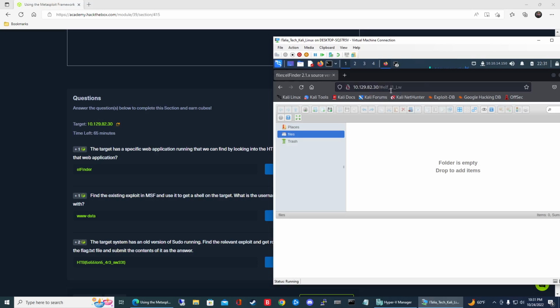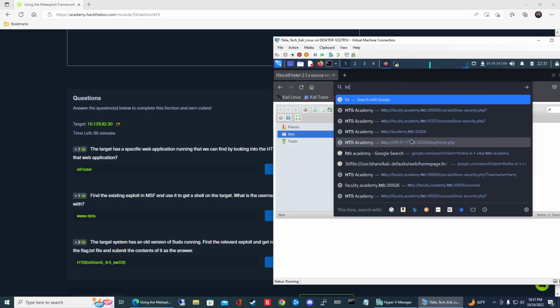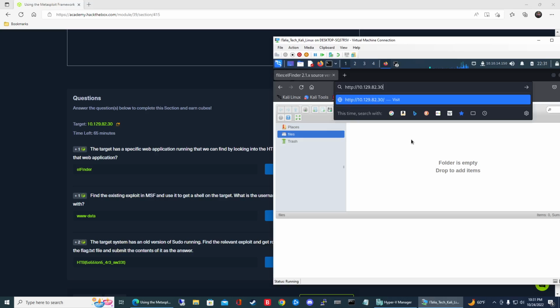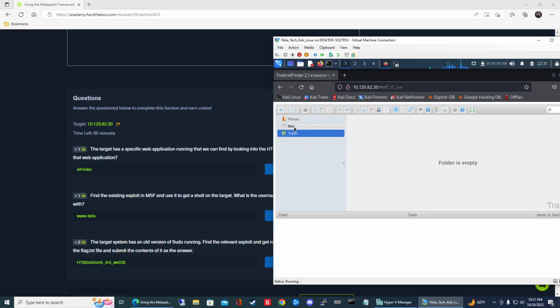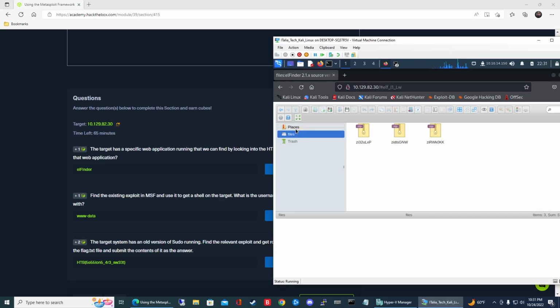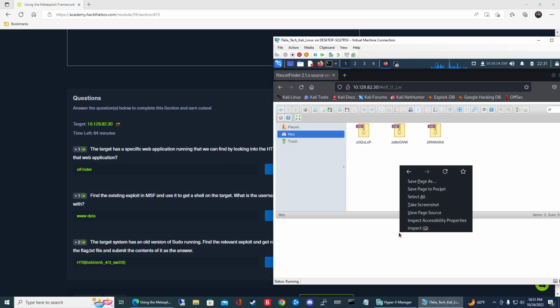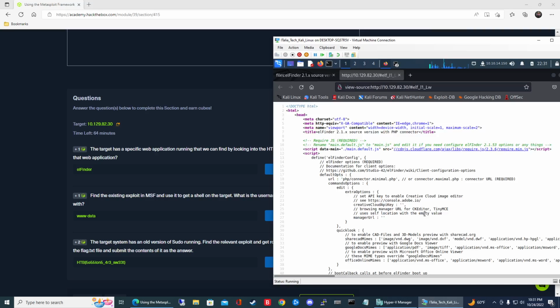I already have this loaded up, but to get there, you just do HTTP and then 10.129.82.30. That's my IP address of the target. Yours will probably be different. If you hit enter, you should get to a web page looking like this. You can navigate through here, but the key thing to find the answer is you want to view the source code. So you can just right click in the web browser and click view page source.